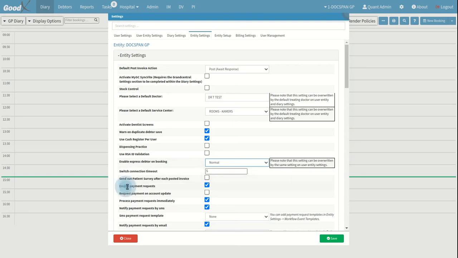The Enable Payment Request setting will enable your practice to send out payment requests to patients via SMS and/or email. The Request Payment on Account Update setting triggers a payment request if there was an update in the debtor/patient's account. The Process Payment Request Immediately setting will send out payment requests immediately after the debtor/patient has been billed.